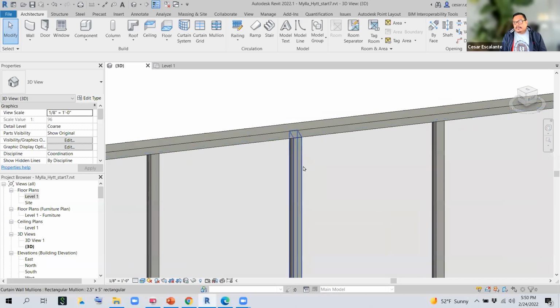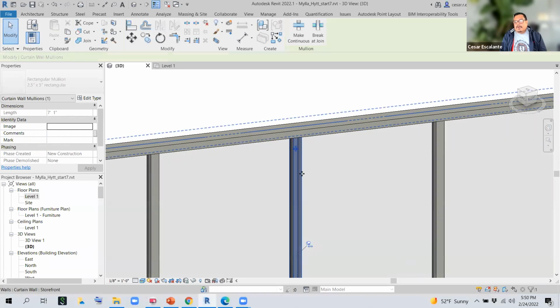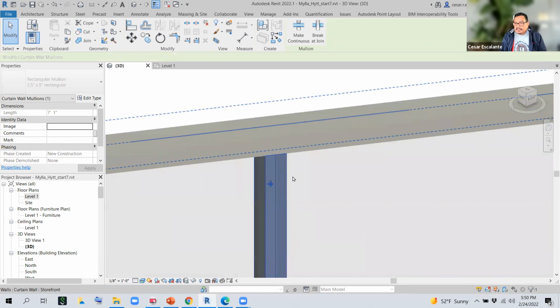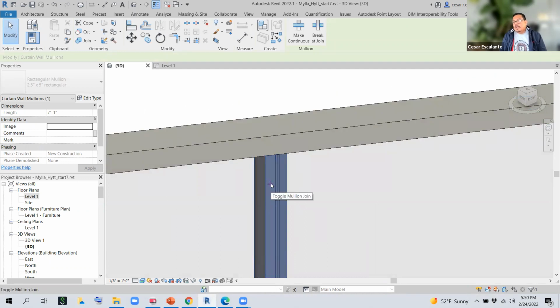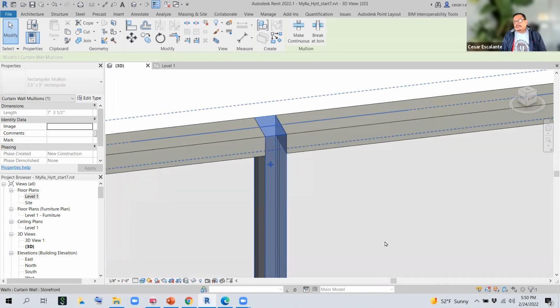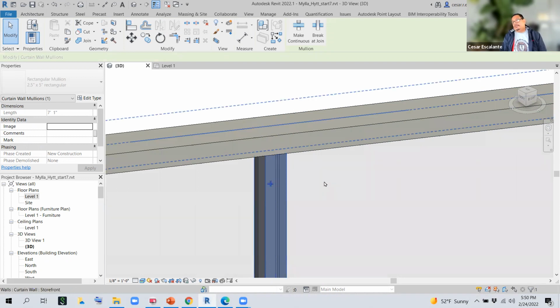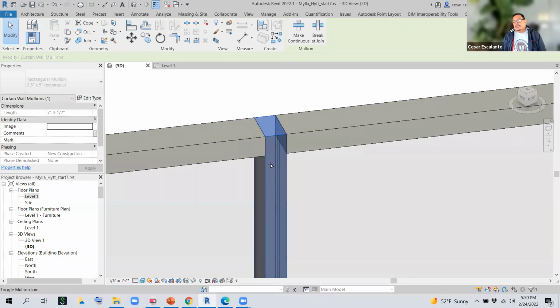And so if I want to individually override that behavior, I could select one of the mullions and notice how right at the center there's this symbol. And it's a toggle mullion join override. So when I click on this symbol, then it will make the mullion end take priority over the horizontal. If I click it again, it reverted back. And so that is the purpose of that symbol.